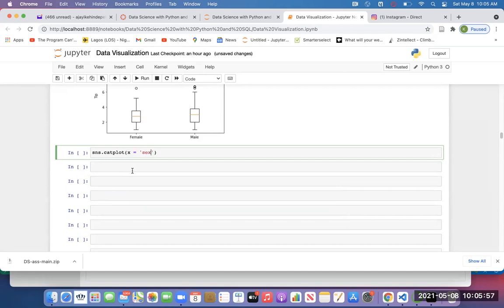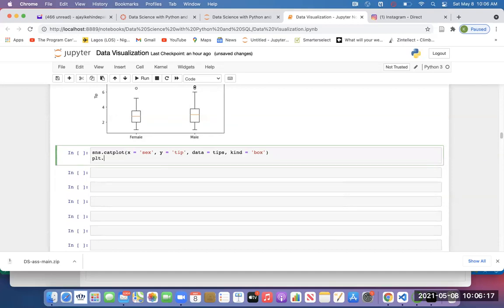We don't need to subset the data using Seaborn. My y will be the tip, and my data will be the tips data, the data we're using here. So the kind of plot I want, let me say kind should be box. So that'll be box, and then let's do plt.show. That's all.